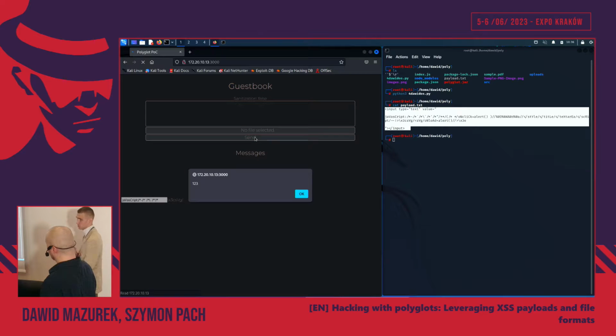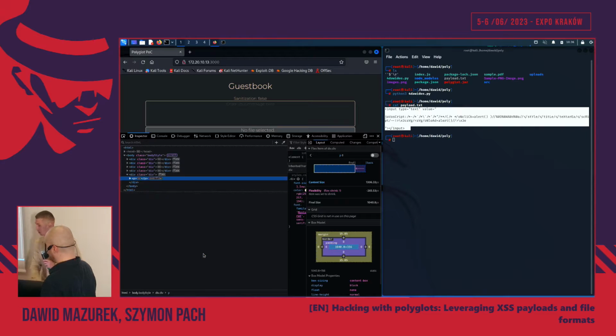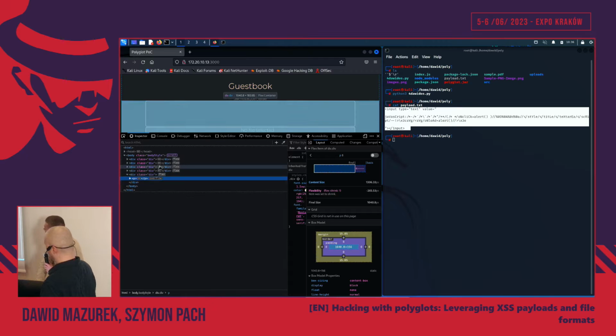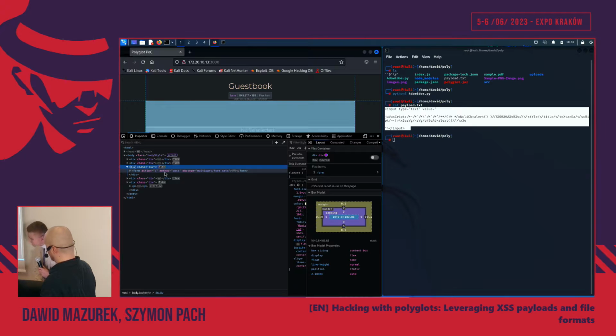1, 2, 3 runs. Yoo-hoo. But no, it's not that. Sanitization here is turned off, so it's not what we need. But let's check how it is treated by the application.